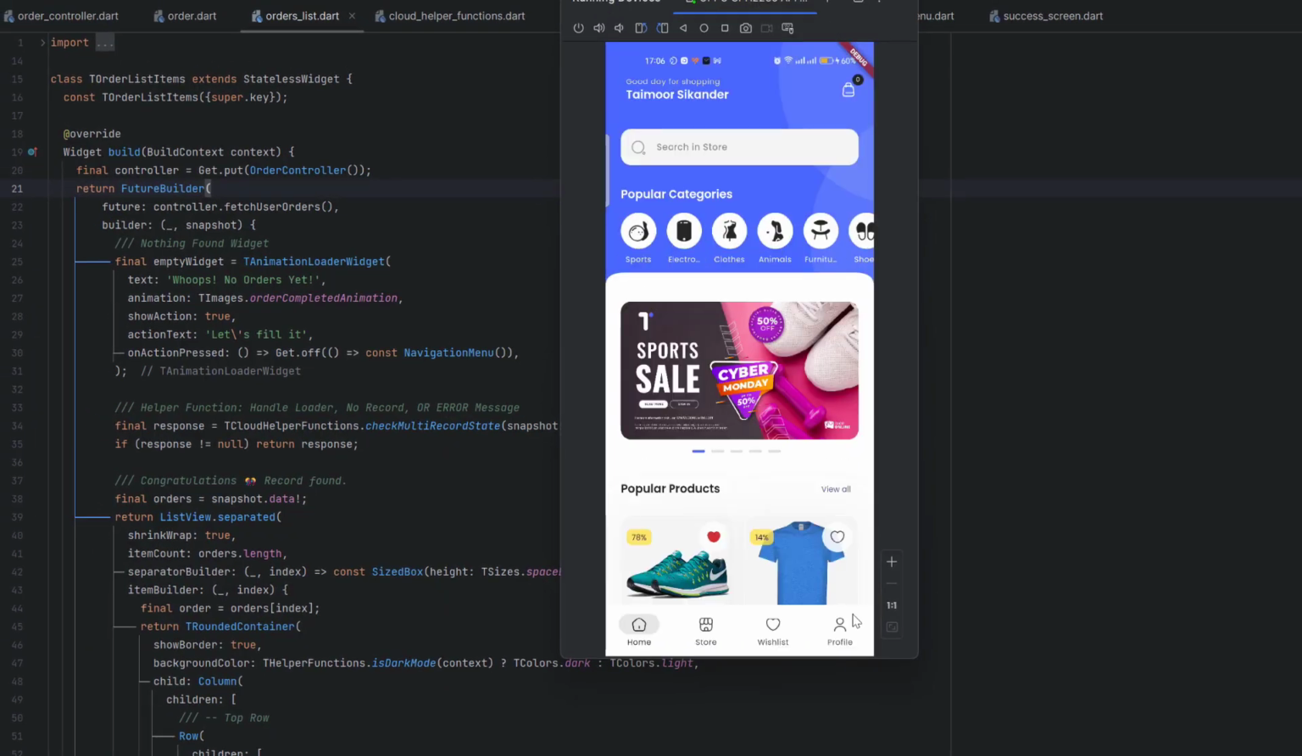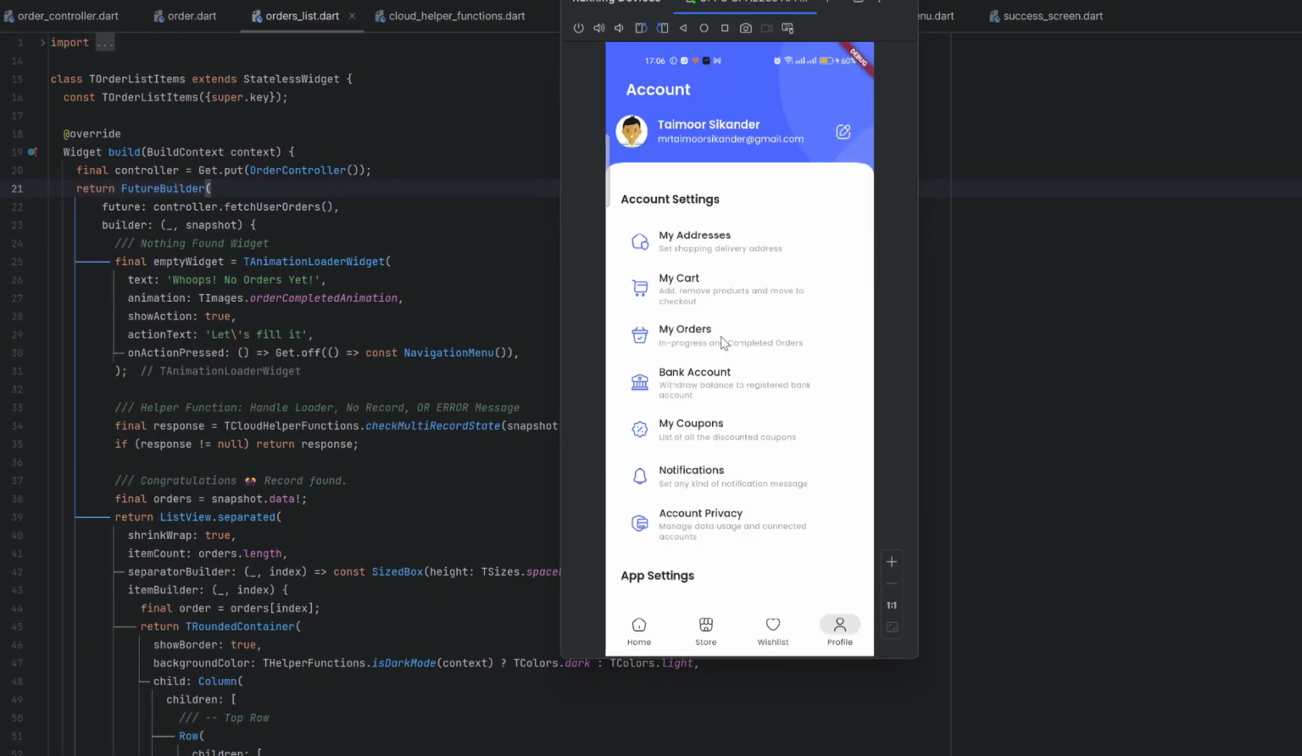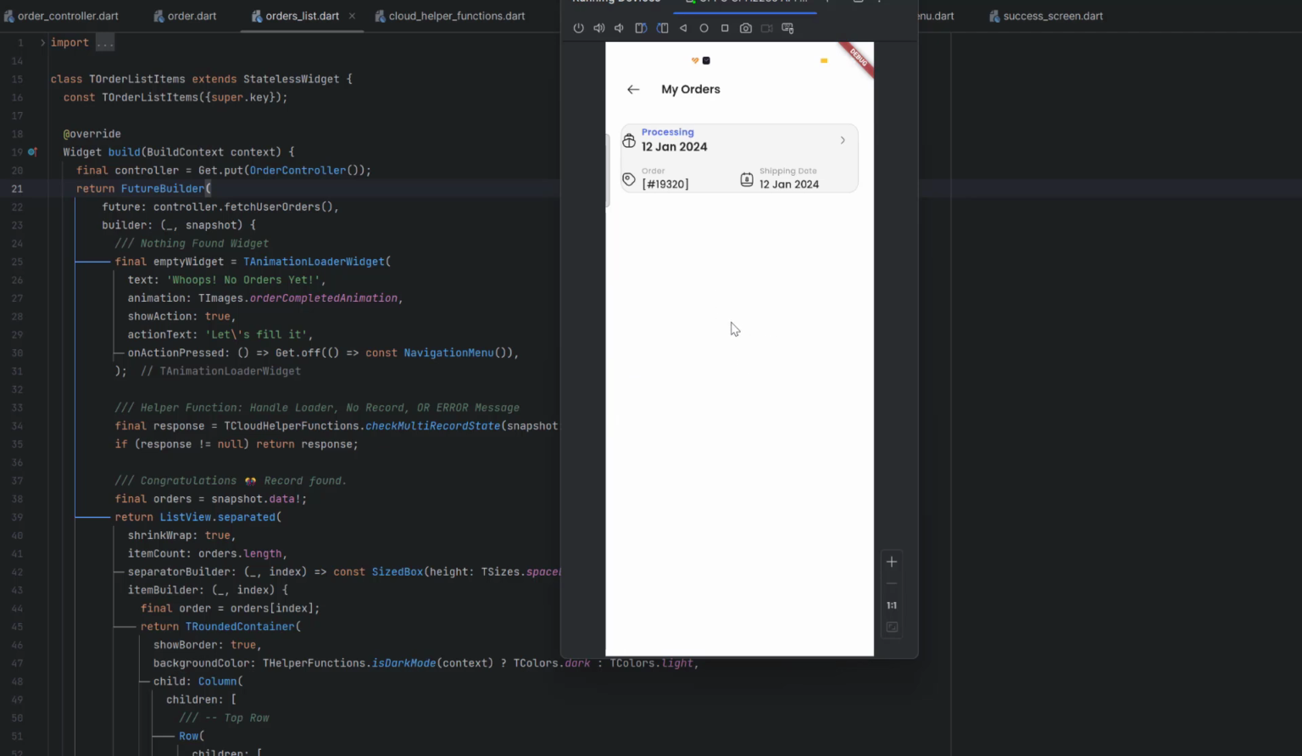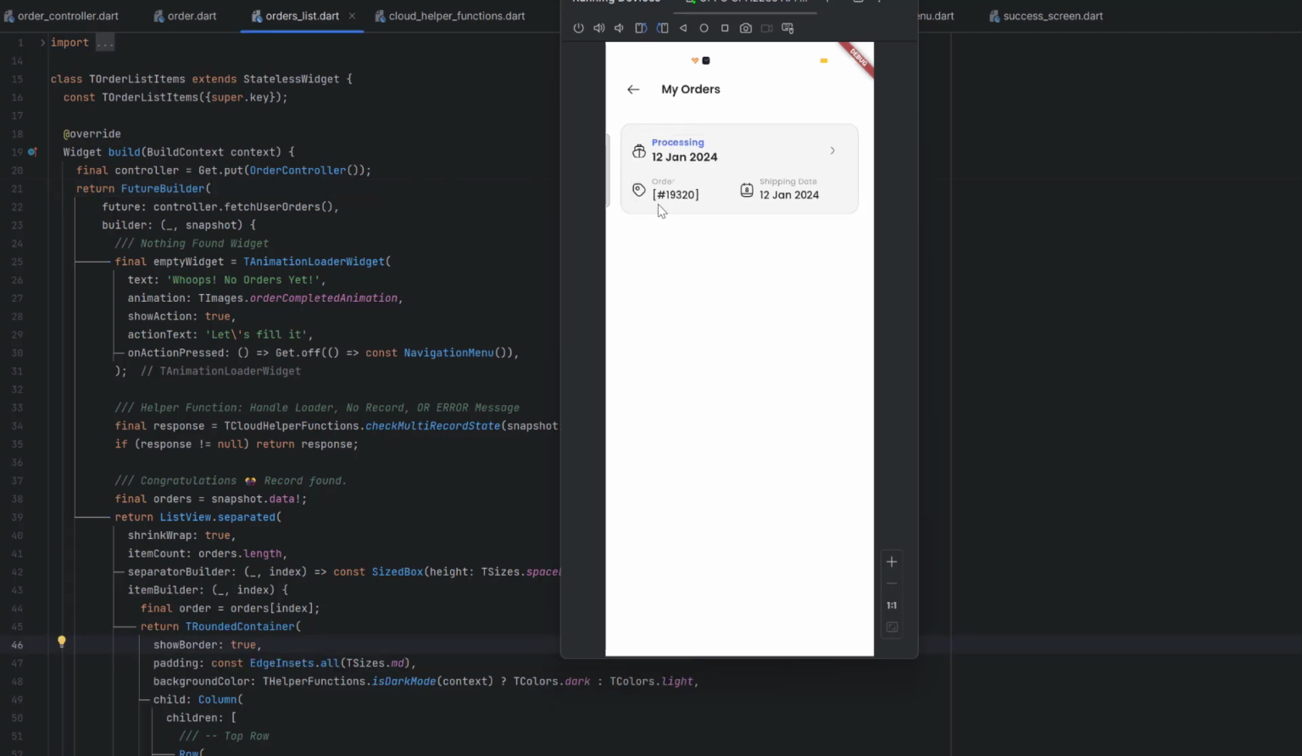And also if we click on continue, go to profile, and go to orders, you can see after processing we have all the orders, but I think we are missing some space around these corners. So I just added again some space around the TRoundedContainer, which was missing. So this is the order currently in the processing state. This way you can add all the orders.